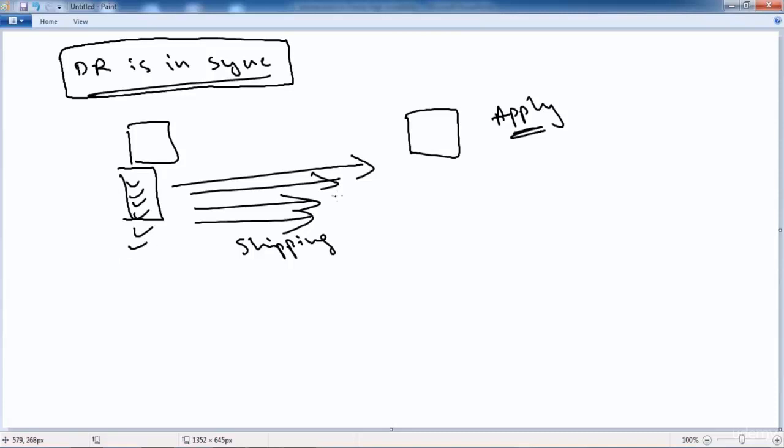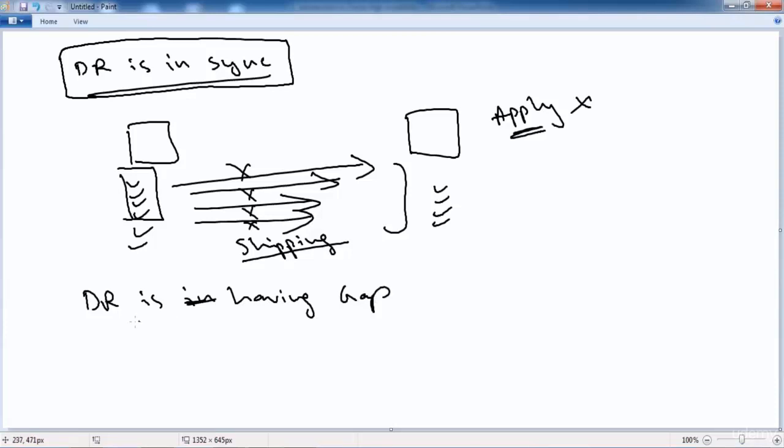Now when all the archives or logs that are generated on the production are shipped and are at the DR, or maybe they are not shipped because the log shipping service was not working, and they are not at all applied onto the DR, then we call it DR is having a gap. This is the difference between DR being in sync and DR having a gap.